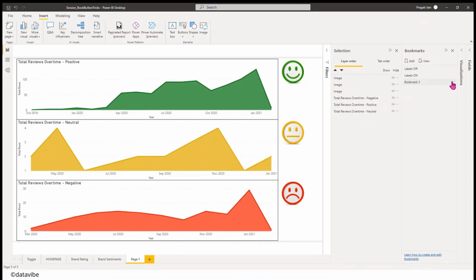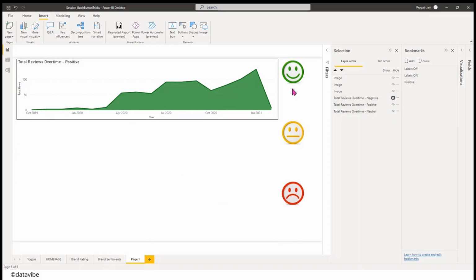Oh, sorry, my bad. I'll create one for positive, and on the positive bookmark, I want to hide my neutral and negative charts. In this scenario, I want all my images to be shown, so I'm not hiding them. I'll keep all the images there, but I'll just hide and unhide charts. So this is the scenario I want this bookmark to work on.